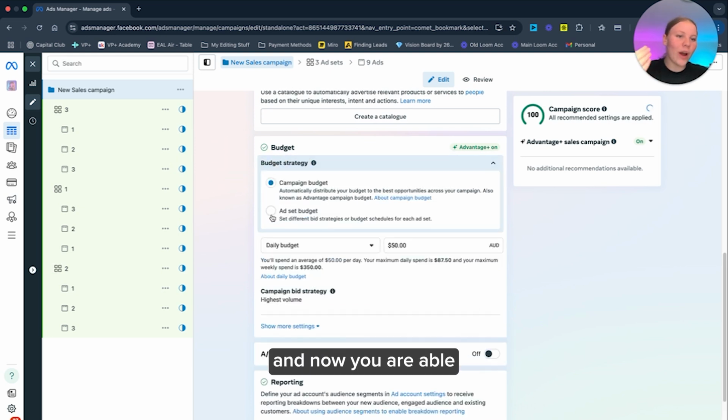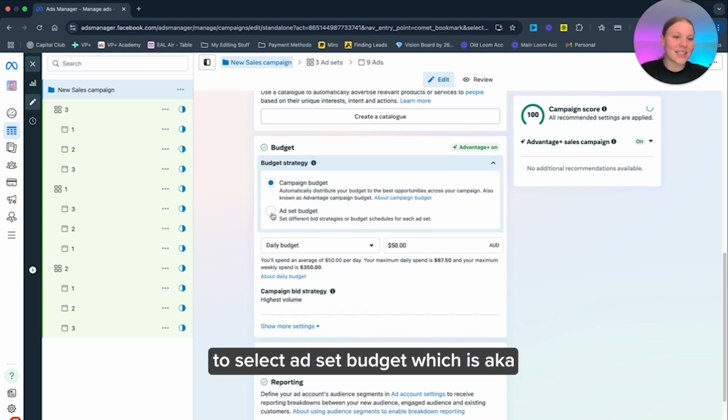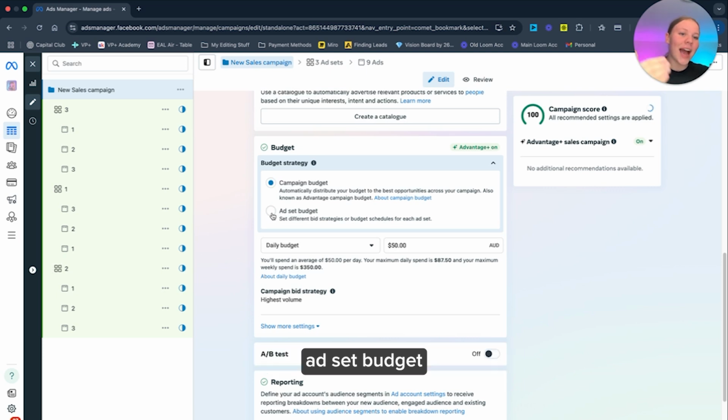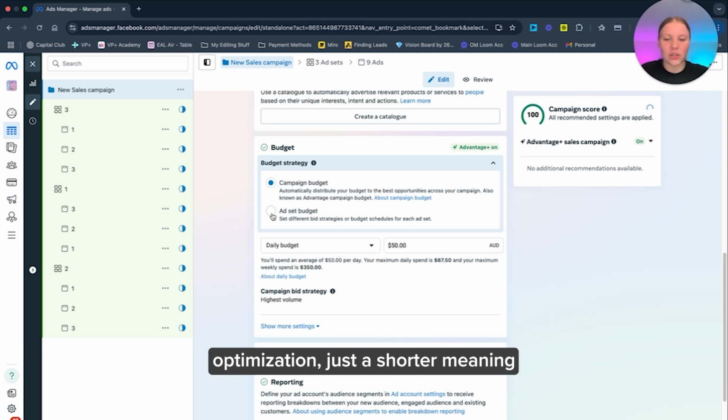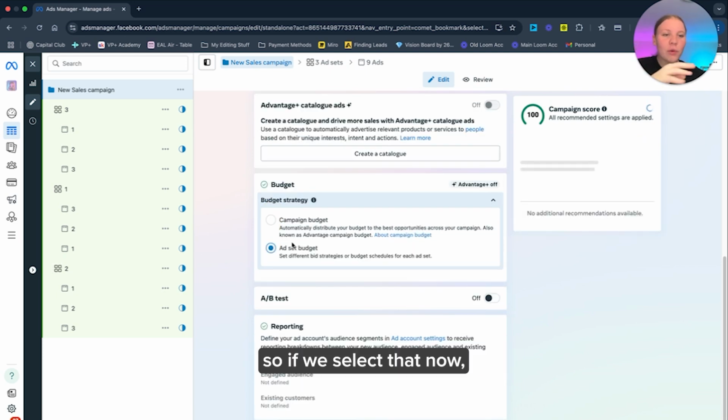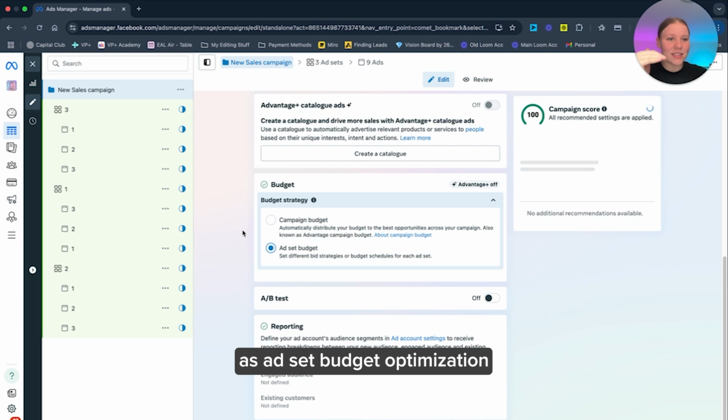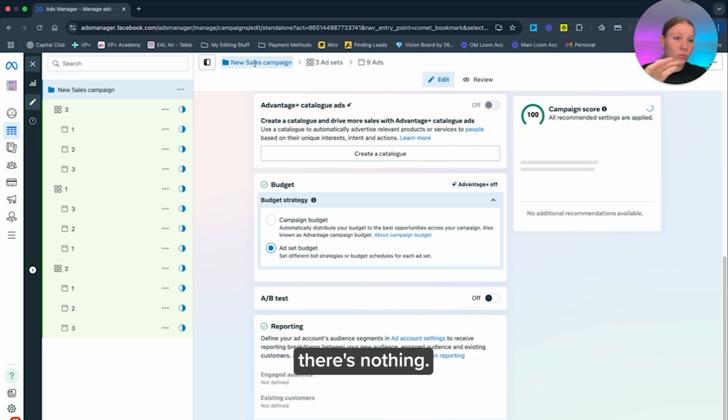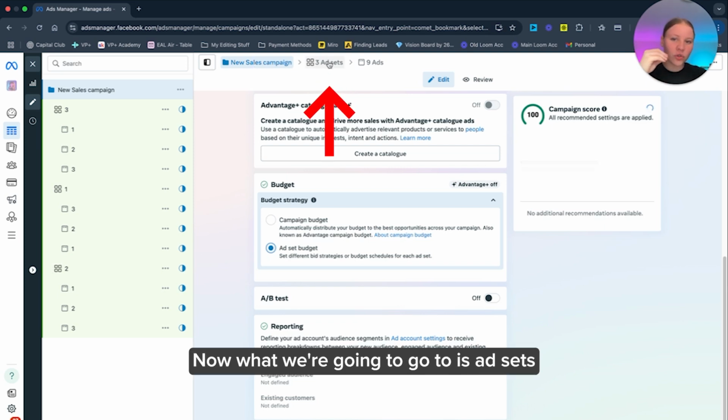And now you are able to select ad set budget, which is aka ad set budget optimization, just a shorter meaning. So if we select that now, we are going to be setting this campaign up as ad set budget optimization, okay? So now we don't really have to do anything budget-wise in the campaign level. There's nothing.